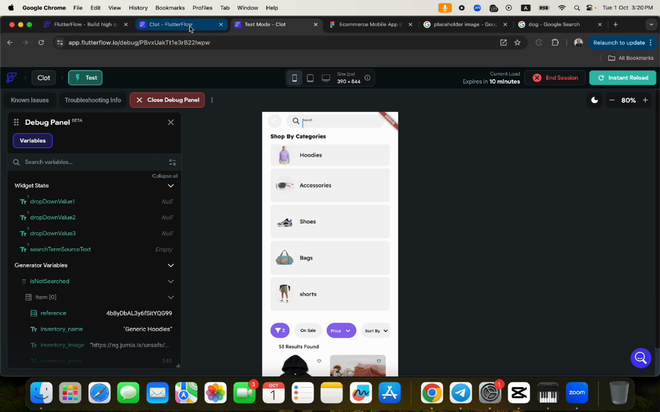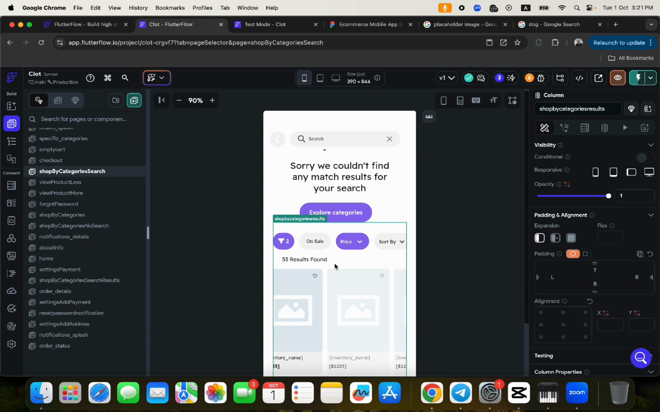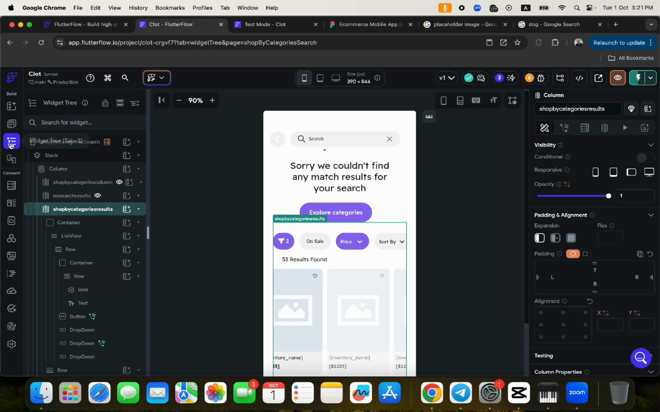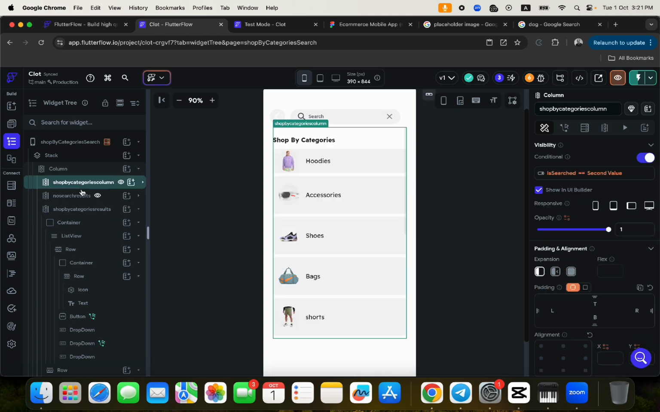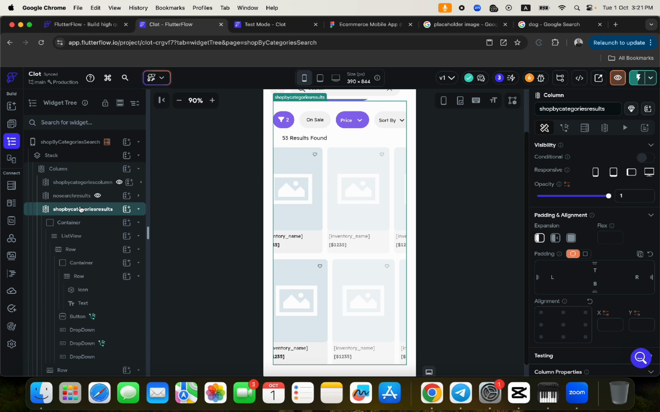Let's come here and see what is happening. Okay, this is shop by categories. Okay, I see why this is showing. Shop by categories column, this one, and then this one, and then this one. Okay, so we don't need shop by categories.